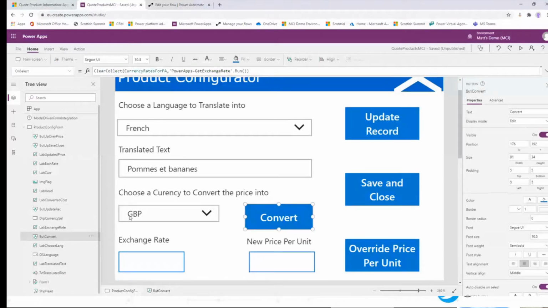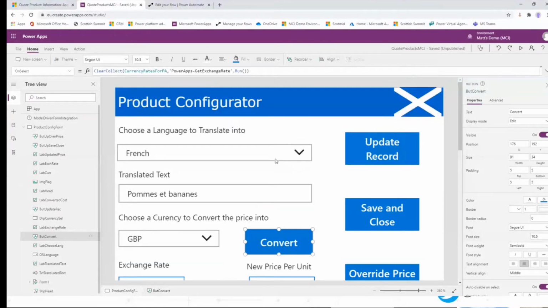So yes, that's the Canvas app, and then we get onto the convert button. I think I saw a question about how we're dealing with the exchange rate thing. We're actually calling a flow for this, so I'm going to go over that in a minute. I just want to go back through some of my slides to show you what we've covered here in terms of a Canvas app.